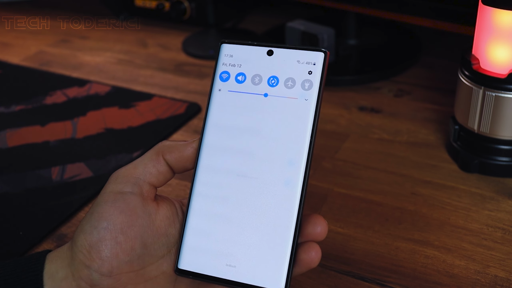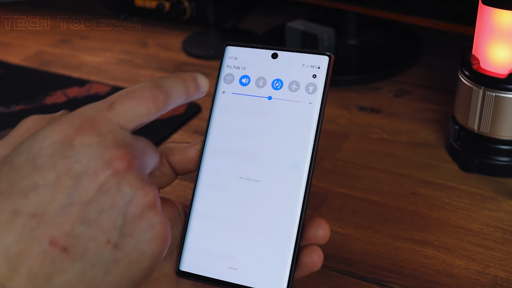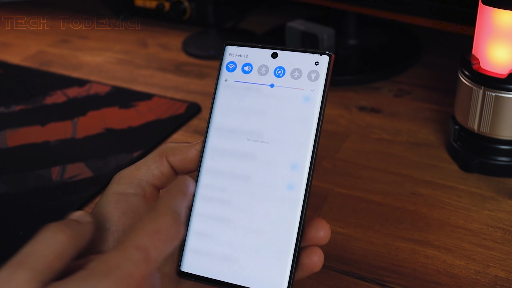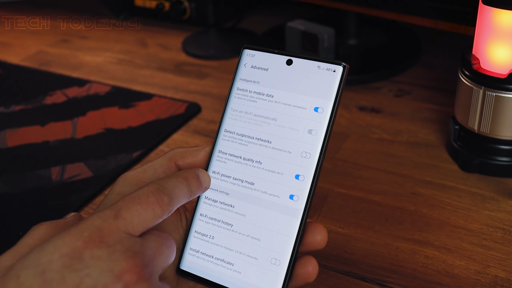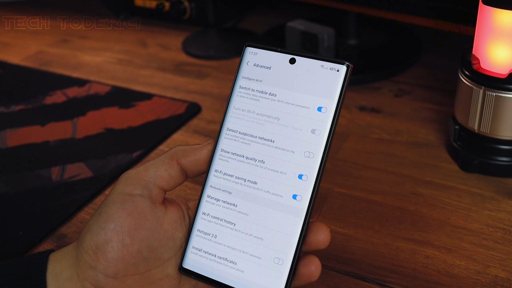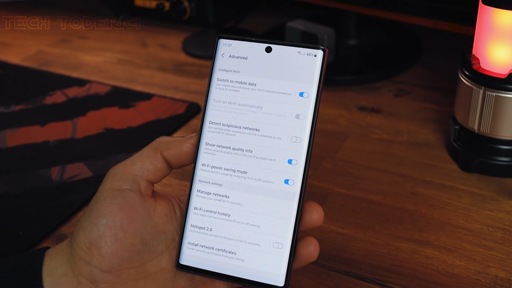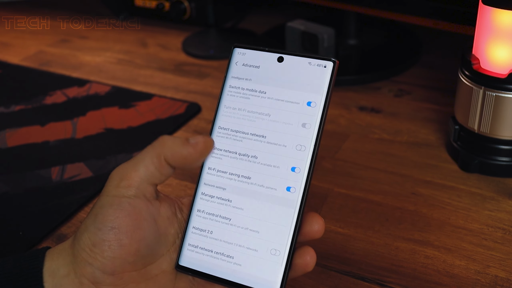So whenever I go out of home, I turn off my Wi-Fi, and when I come home, I turn on the Wi-Fi by myself. It's not a big deal. You can do it yourself and you can save some battery. Here I have Wi-Fi power saving mode. I'm not really sure that this option does a lot to your battery, but I have it on, and when I'm home and using Wi-Fi, the battery life is really good, let's say it like that.